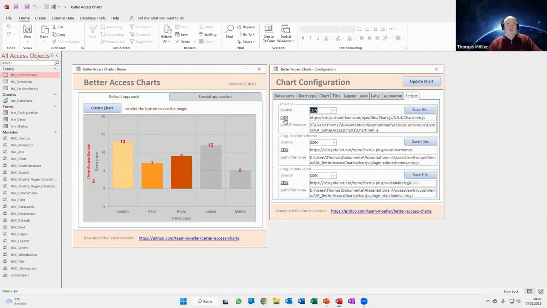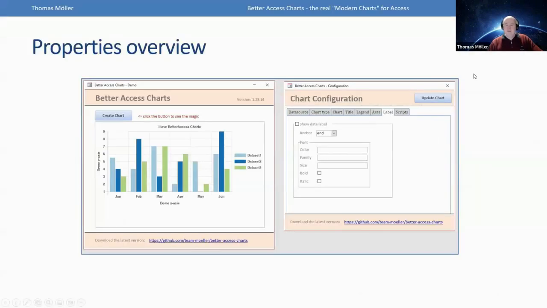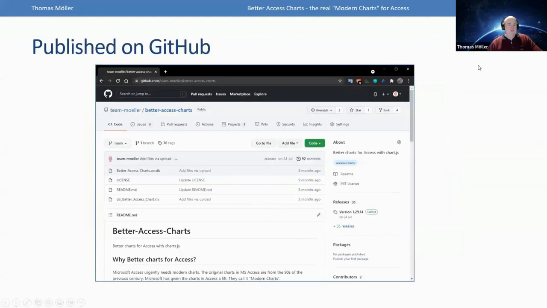I always use the CDN, and here I've configured the path to the necessary file. So this is what's possible with Better Access Charts. And this is all work that has already been done. It's all in the demo database, and it's free for use. You can use it. The whole thing is published on GitHub.